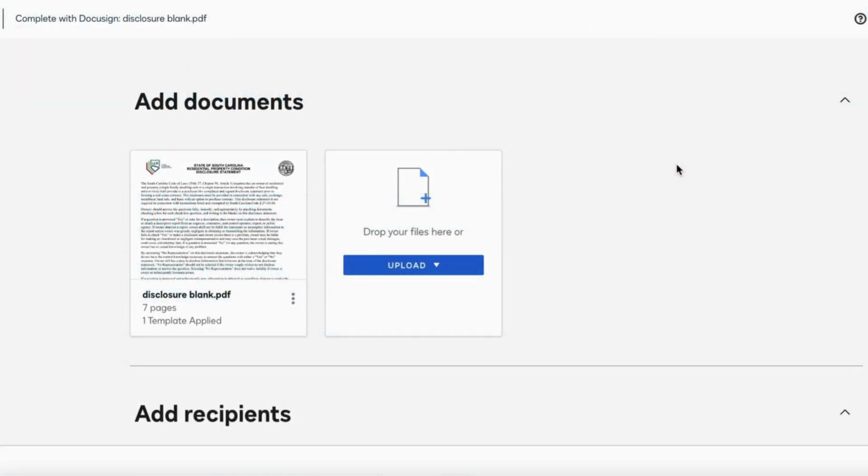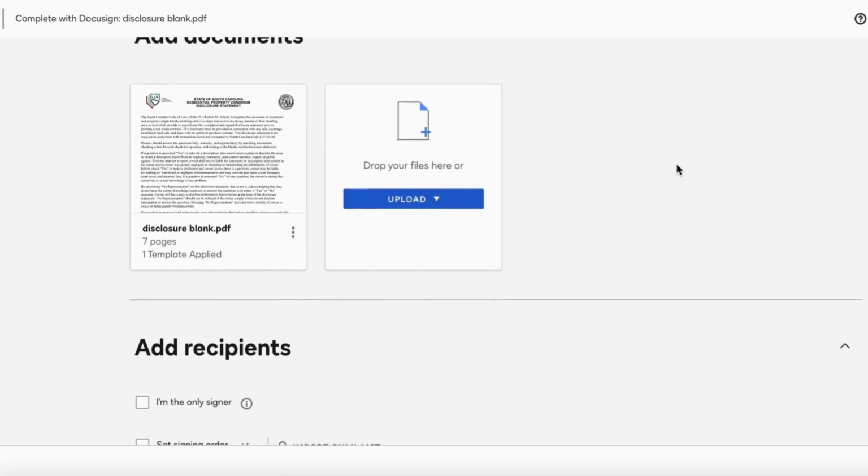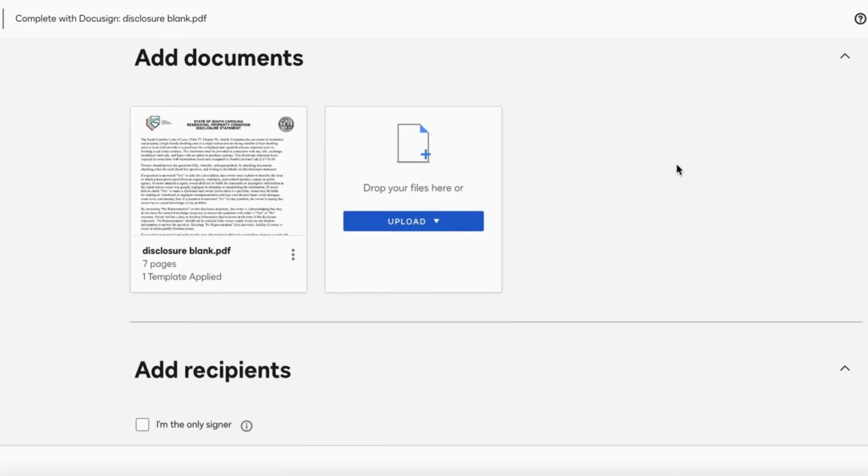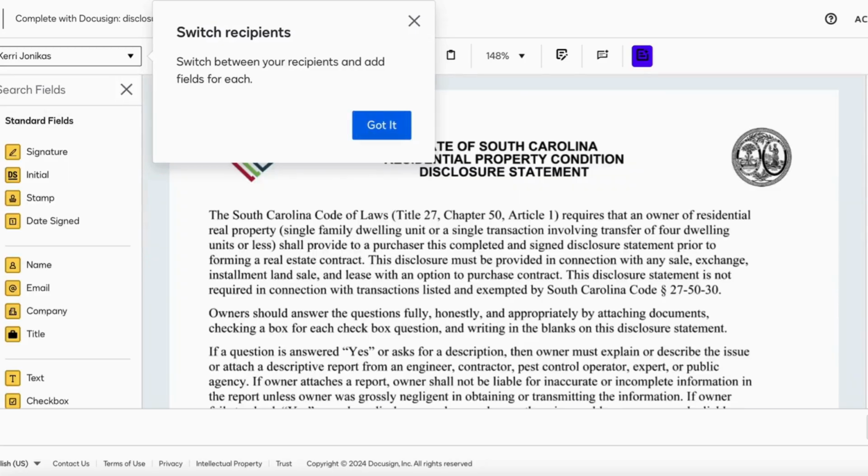Okay, I am going to walk you through a snapshot of putting a template into DocuSign. If you want a full walkthrough, please leave a comment down below and I can create another video showing you exactly how to do the full setup. I'm just showing you how to set up the fields very quickly.